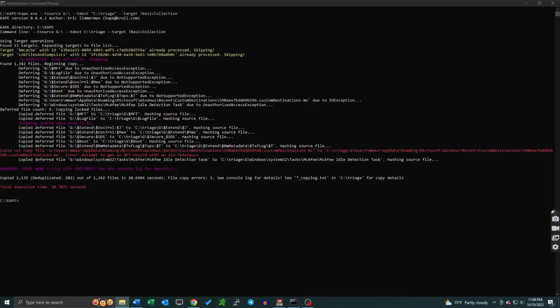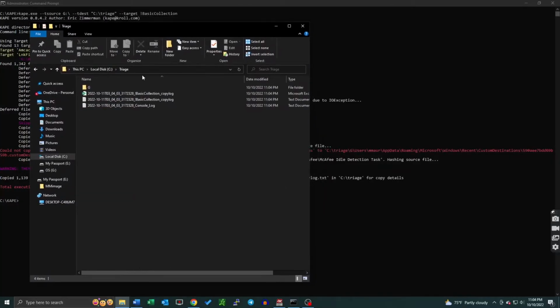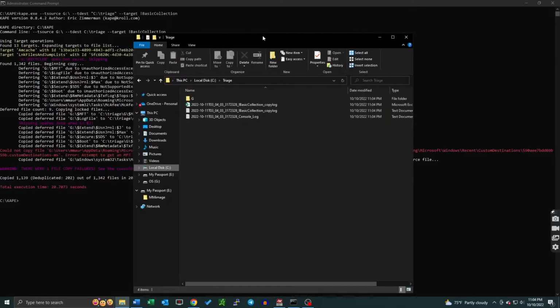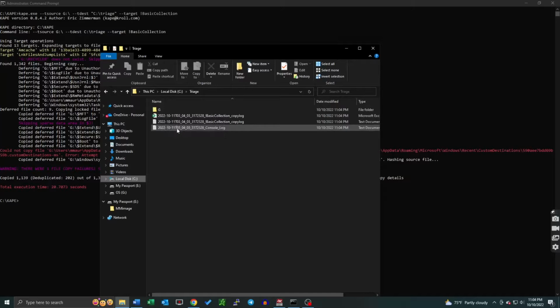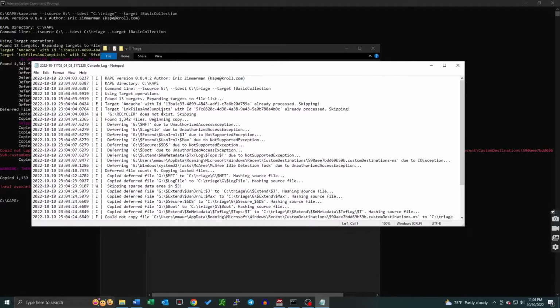Now, after KAPE ran and collected all this information, we can see that now in our destination, we have these files collected, as well as several log files that we can take a look at. The basic log file provides us with what's been collected.